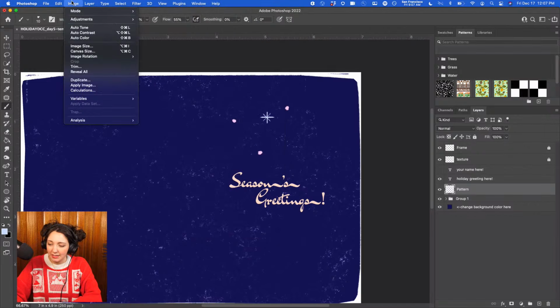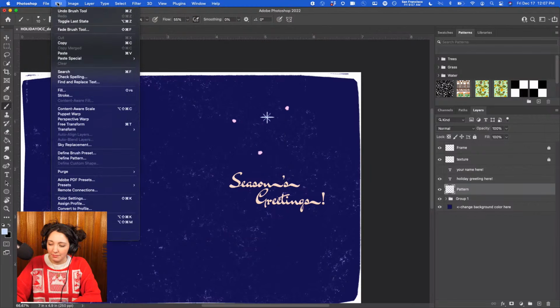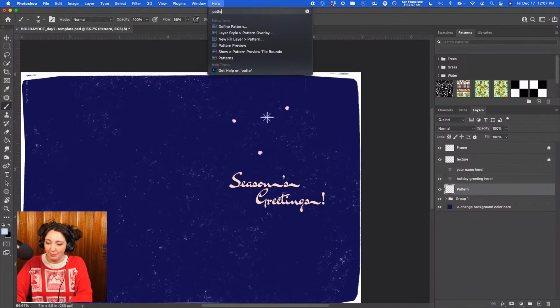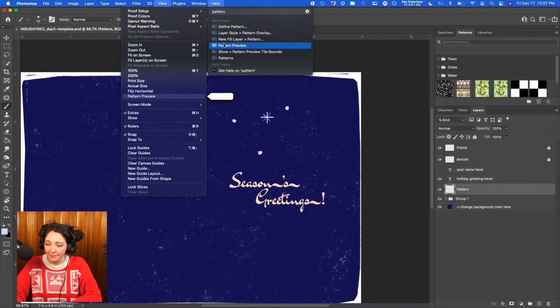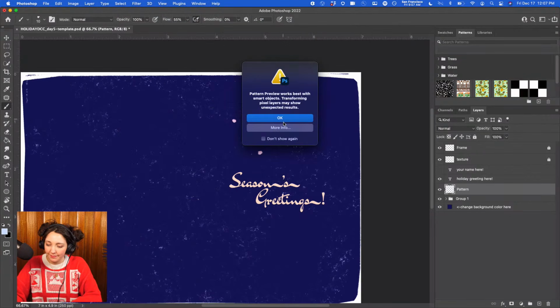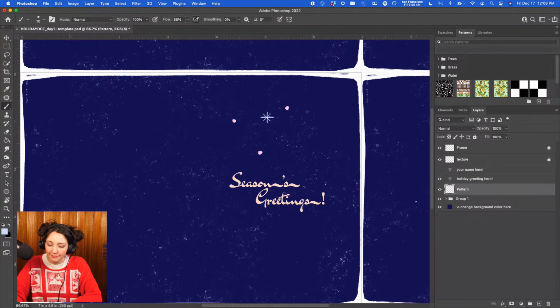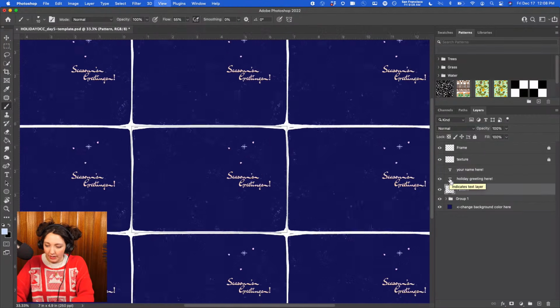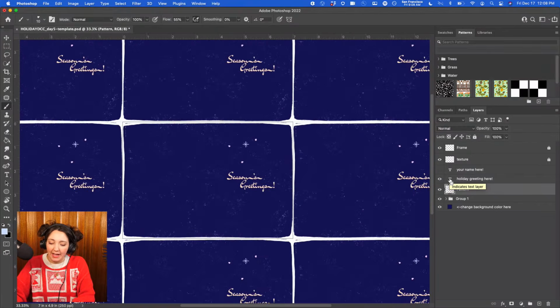I think it's edit? Yes. Sometimes I lose it a little bit. You can also find it just by going pattern preview. There we go. Oh, it was under view. Perfect. Say okay. And you'll notice that it made a pattern out of everything.